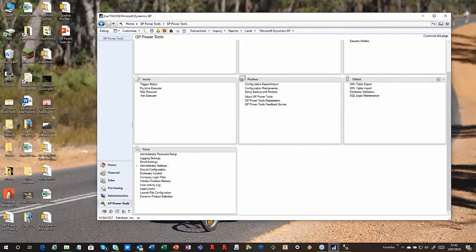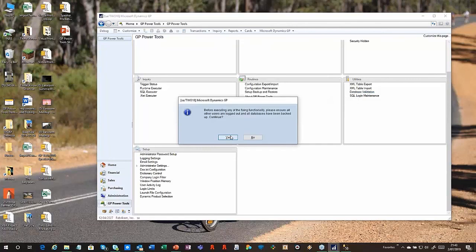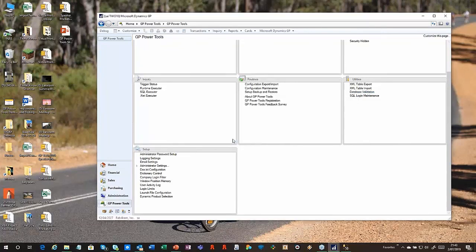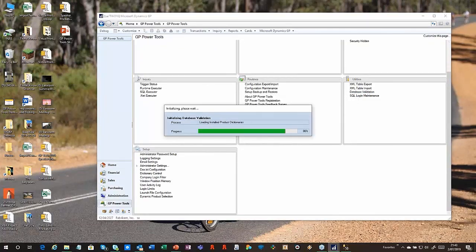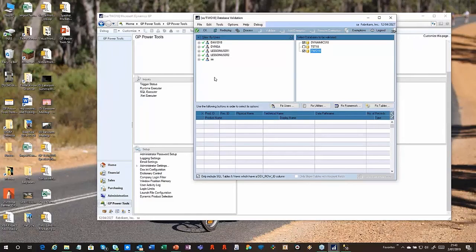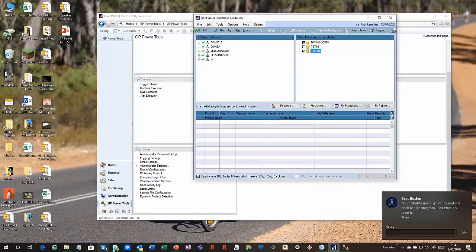So this is the tool that fixes your data to make sure that everything's okay. Right now, if I pop in here, it looks at everything. I've got lots of green ticks. We're all good. So I have a script that we can run.